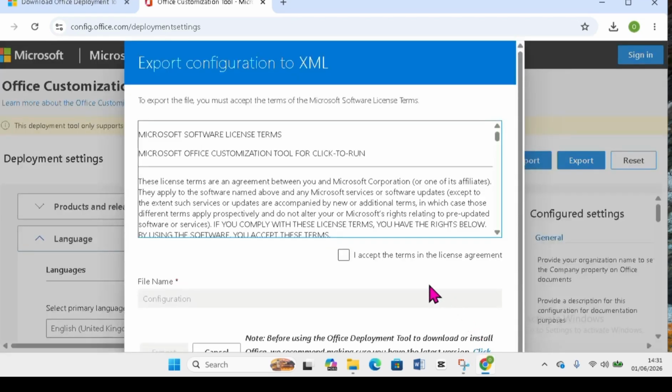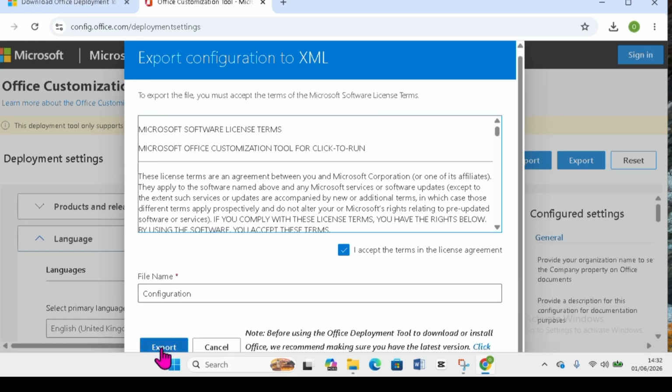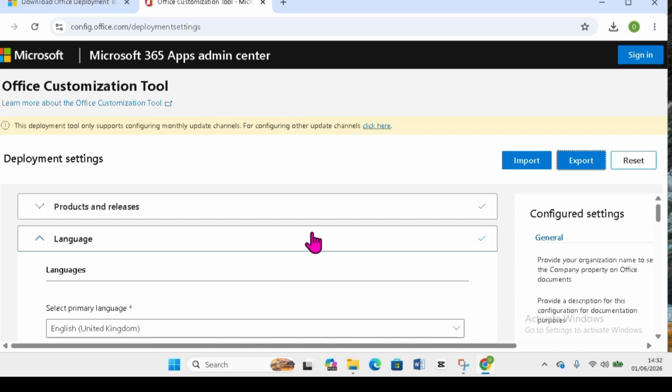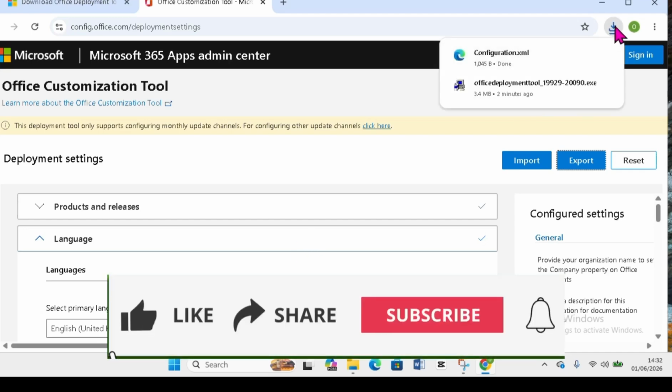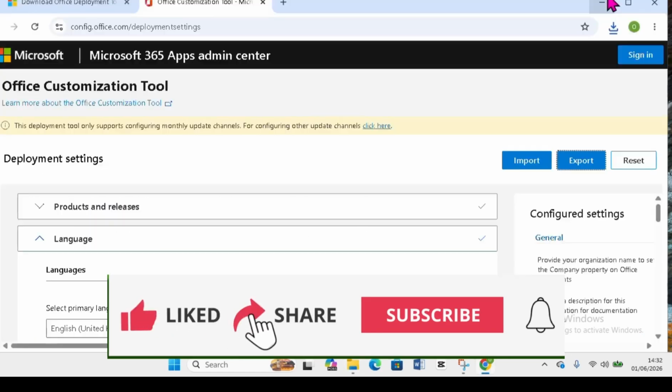Now, go to your Downloads folder where the configuration.xml file is saved. Copy this XML file and paste it into the Office 365 folder that we created earlier on the desktop. This will keep everything organized, ensuring that all necessary files are in one place for the final installation.